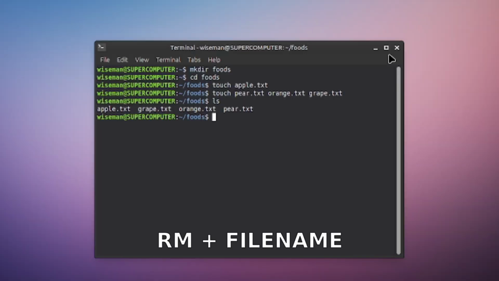So now, what if we want to delete a file that we no longer want? We will have to use the remove command. So let's say we want to remove grape.txt. So we will have to type rm grape.txt and press enter.